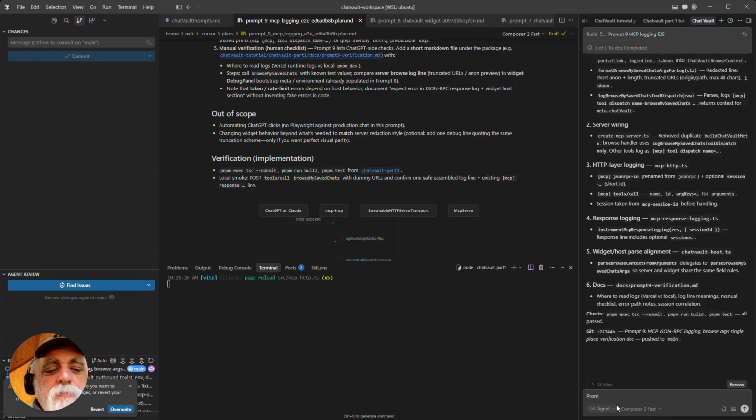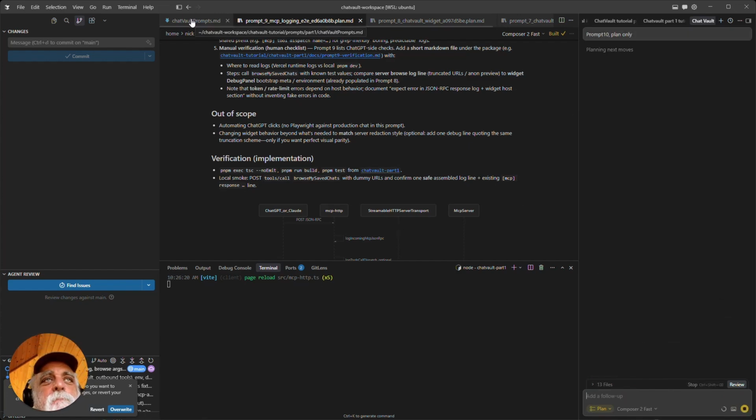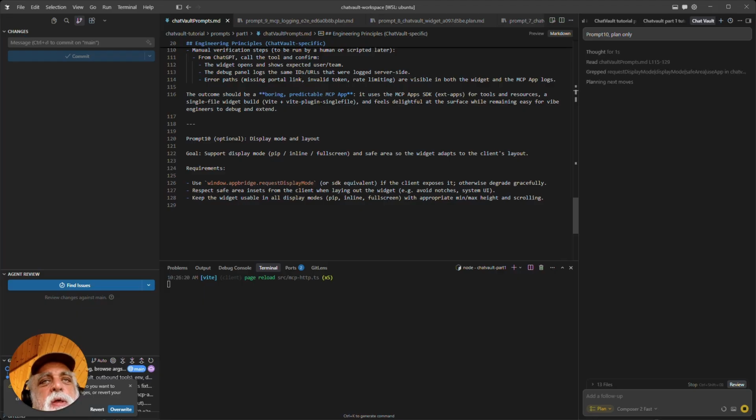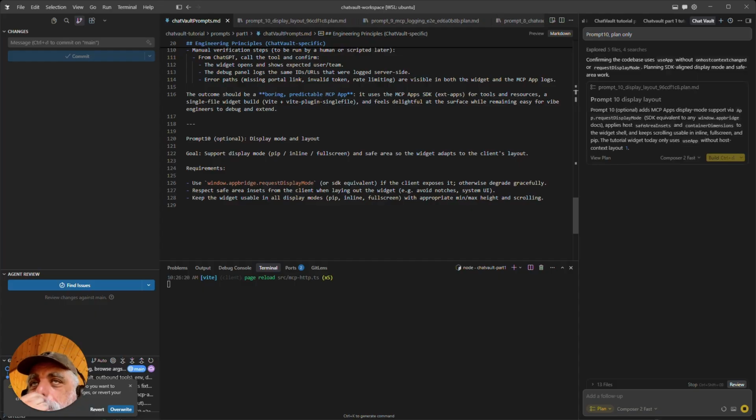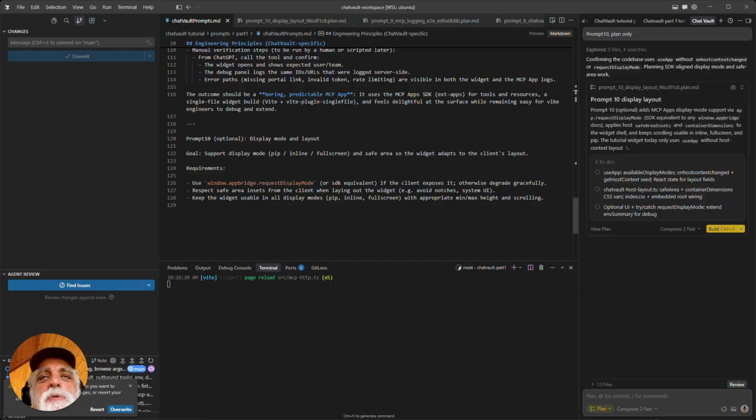Okay, prompt 10, plan only, and we are ready to wrap. And that's just minor tweaks: display mode and cleaning up layout. So I want to request display mode and then behave accordingly to display mode.